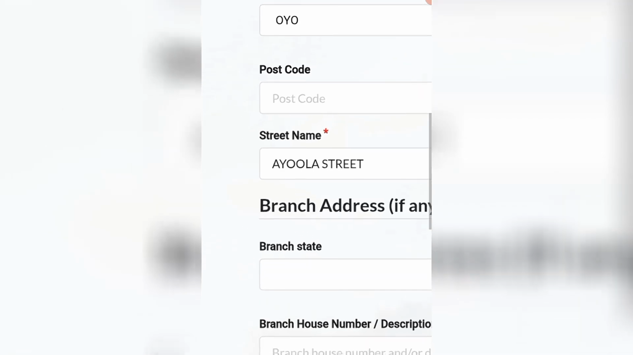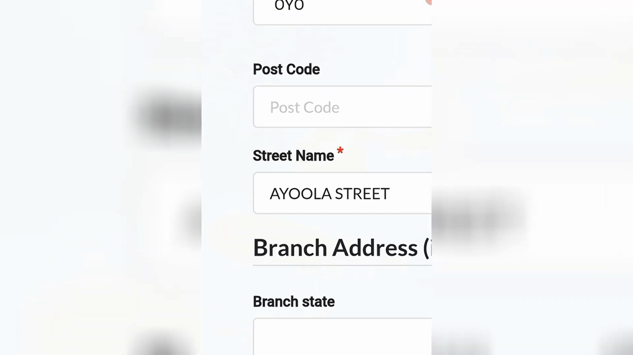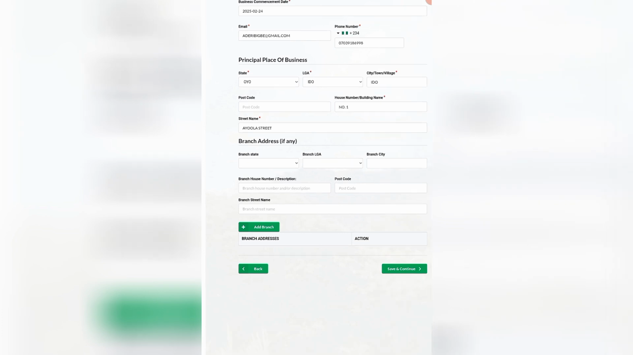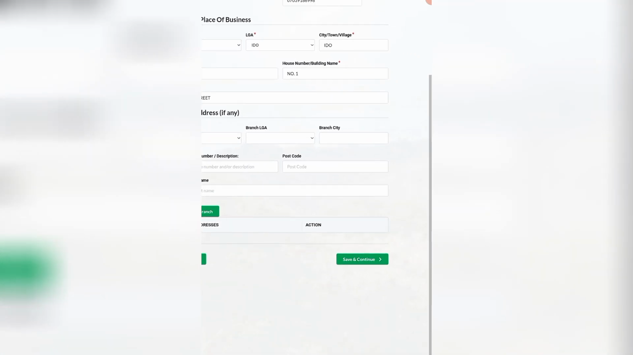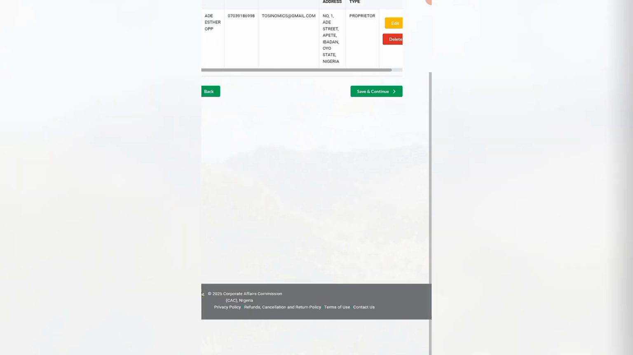Then when it comes to street name, your street must end with street, avenue, close, or road, not just Ayola. Not that you just enter Ayola and leave it like that. No, it must end with something. So that's another thing I want you to take note of. When you are done, all you have to do is click save and continue, right?